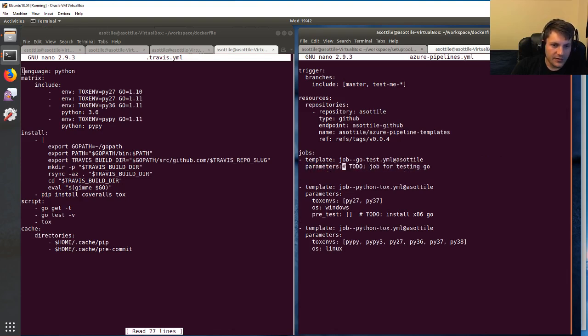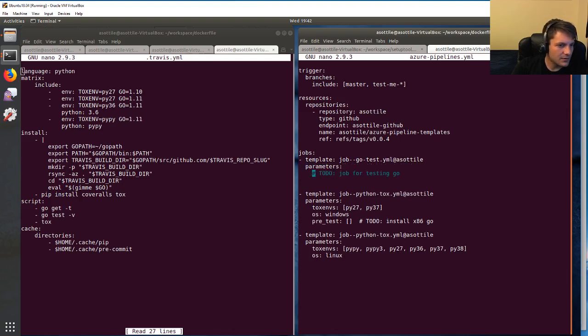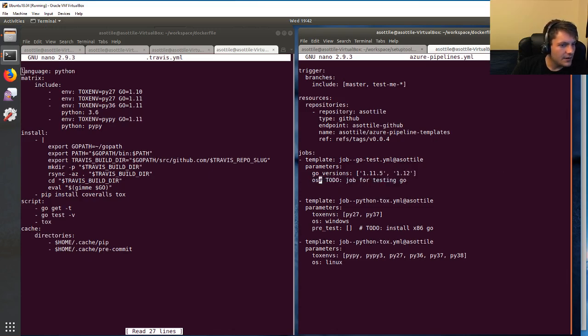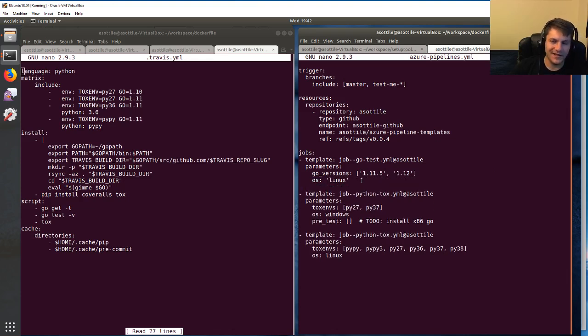And the parameters for that will be Go versions, 1.11.5 and 1.12, and then operating system will be Linux. And so this is probably how I'll set up that other job when we get to it. And then we'll have our Linux test down here, which we had PyPy, Pi27, Pi36, Pi37 is probably fine.